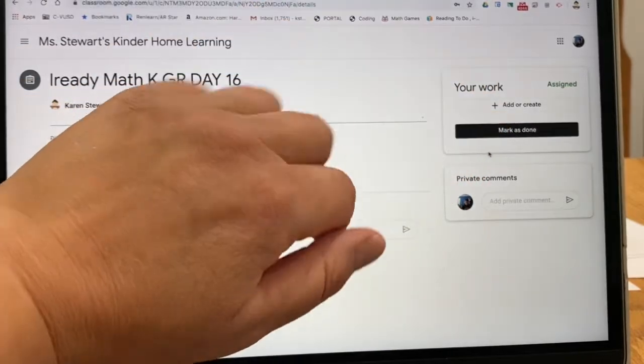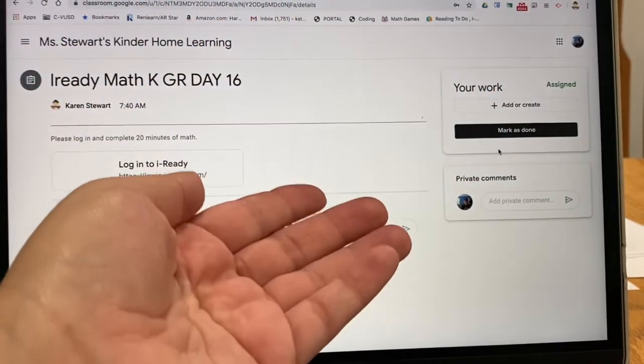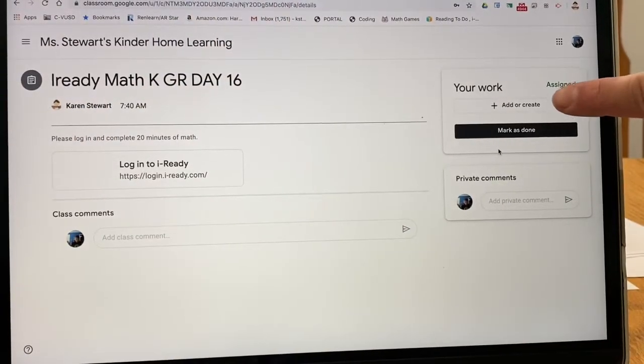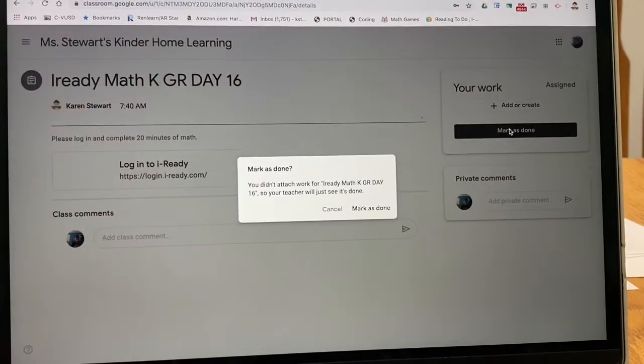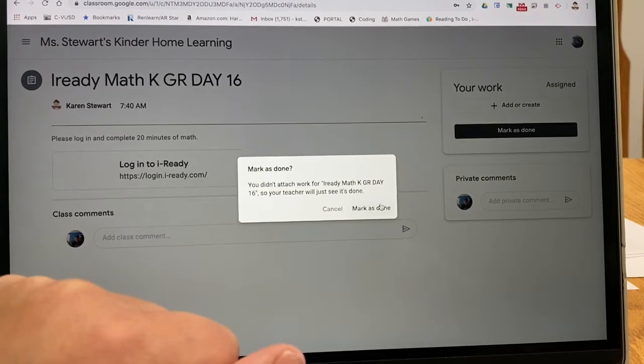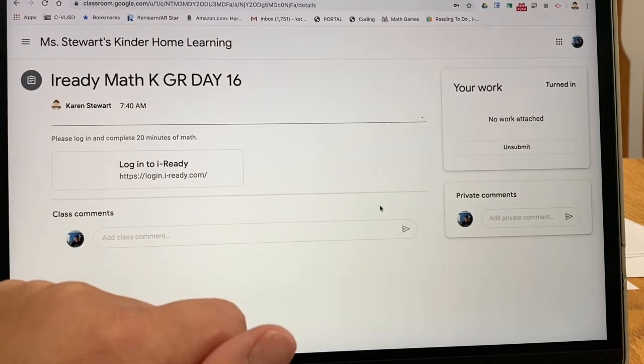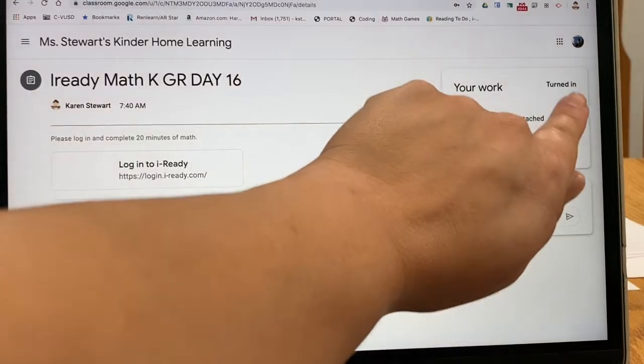Now there's some where you might be required, not so much in kindergarten, but you might be required to create a document or to complete a document and put it there. But with iReady, there's really nothing to do here. So all you have to click is mark as done. And then you confirm, mark as done. And there it goes. It says right here, you are turned in.